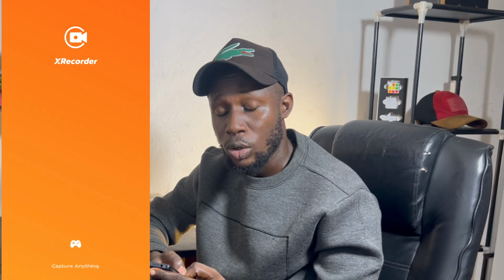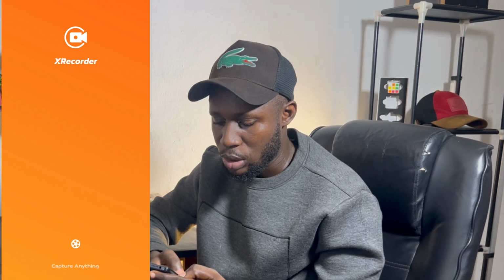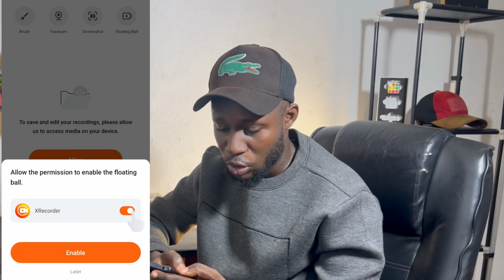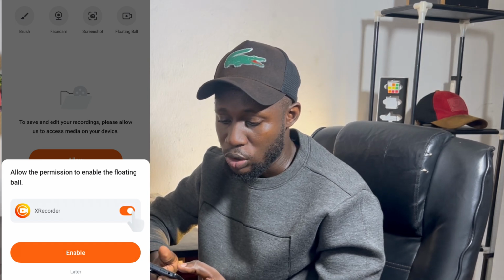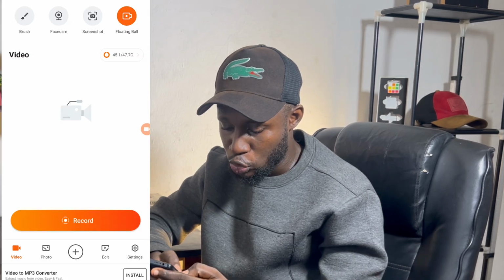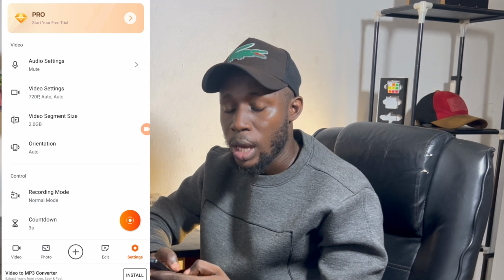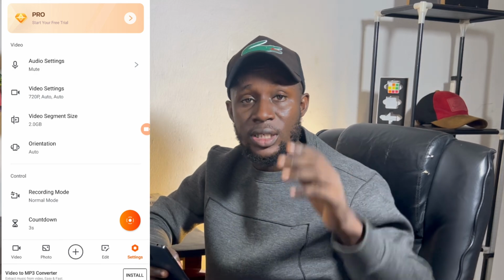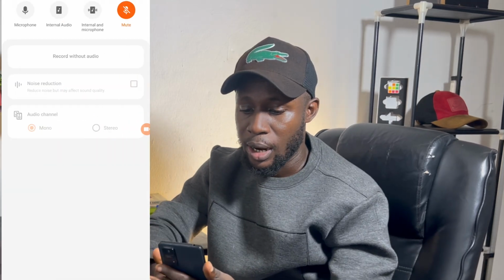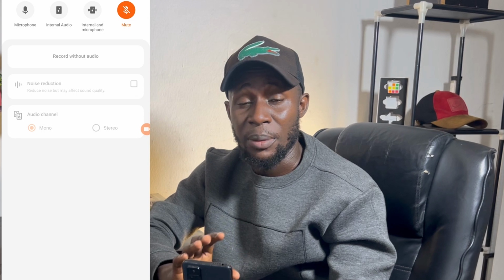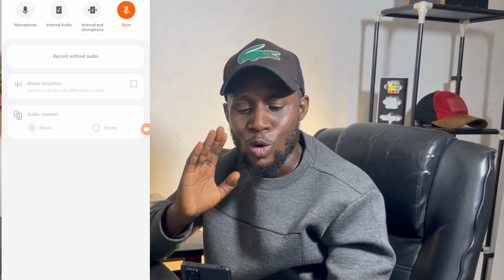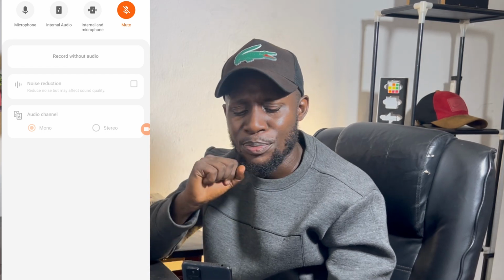Please, when you're selecting the audio channel, select the mono, because the stereo is going to record both the outside noise for you. Noise reduction, I always like putting on the noise reduction. Then you go back, you scroll, you go to tools. And when you go to tools, you click on face cam. Now, when you click on face cam, it pops up a camera for you automatically. Now, when that is done, you are good to go. That is the beauty of this app.